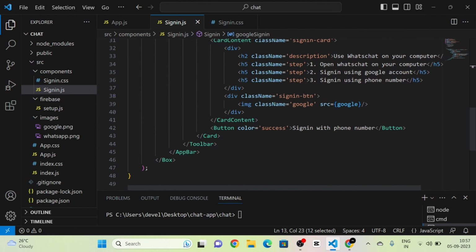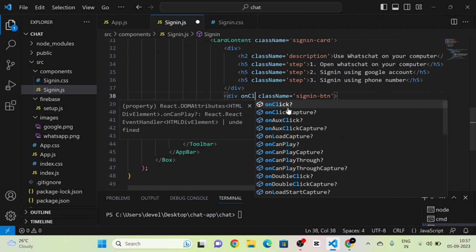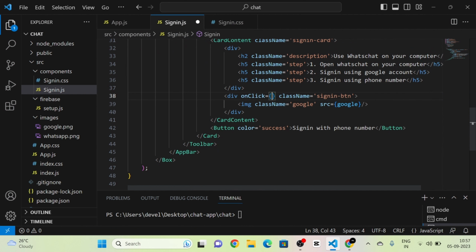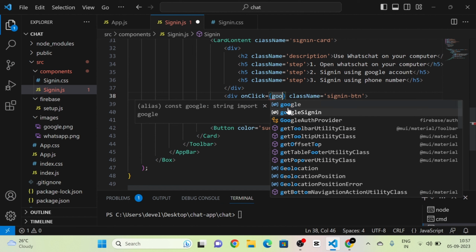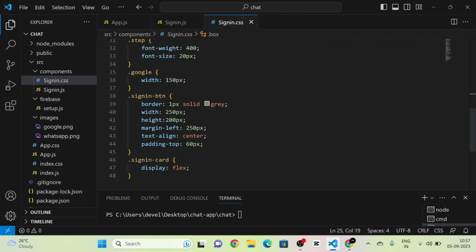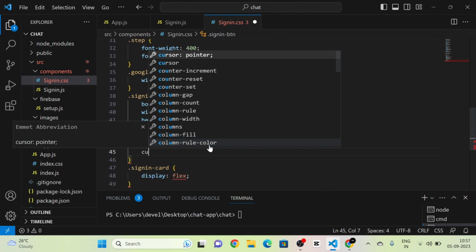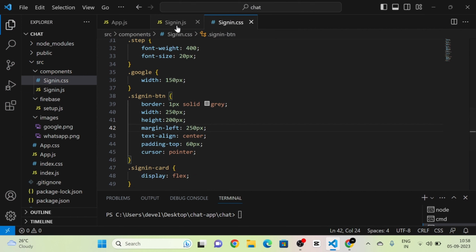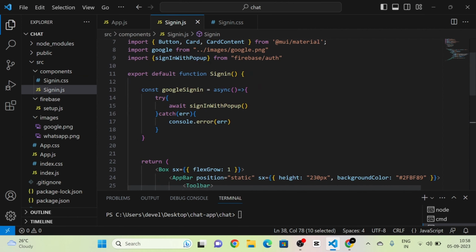Next I am going to call this googleSignIn function inside this div of the sign in button. So inside the onClick of this div, I am going to give the googleSignIn function, like this. Next, I am going to give a style to this sign in button here, cursor pointer. Okay.